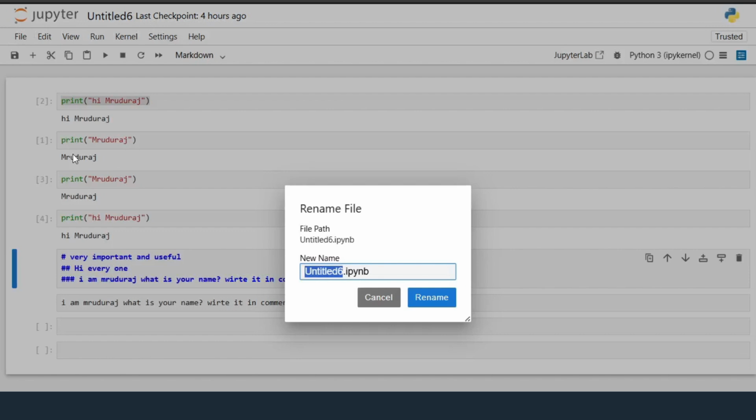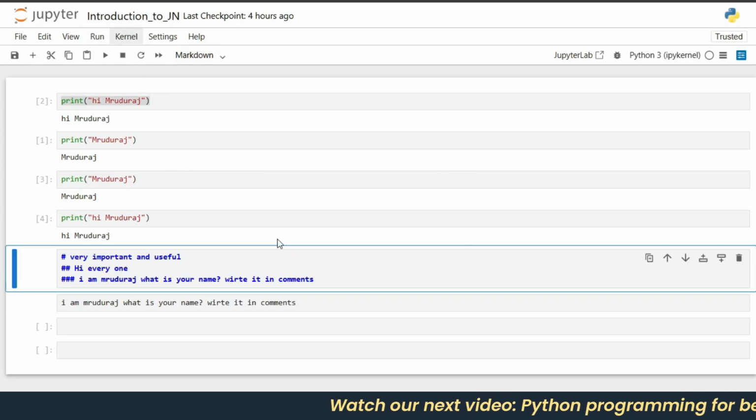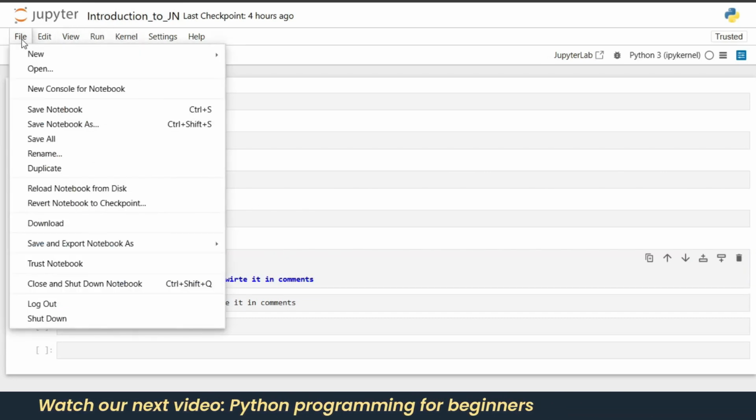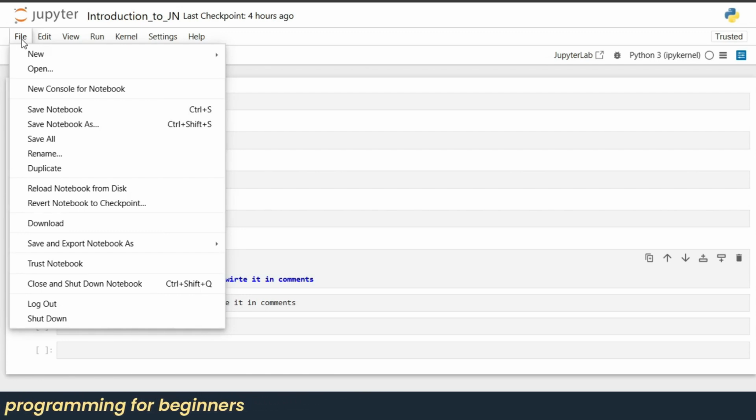Then it's rename. Click here and you can give it a new name. Introduction to Jupyter Notebook. There we go. Here this file is renamed. After this, we have reload notebook from disk. This is like refreshing the file from your hard drive.